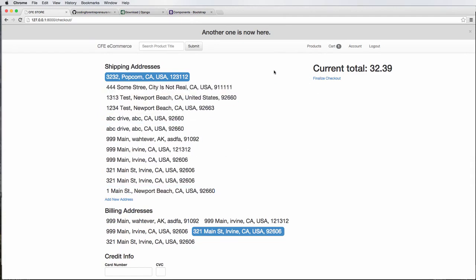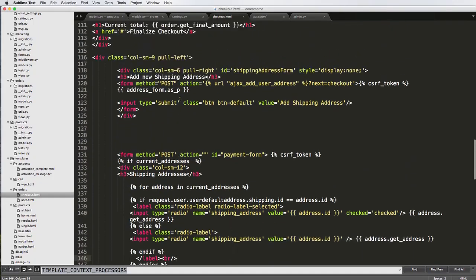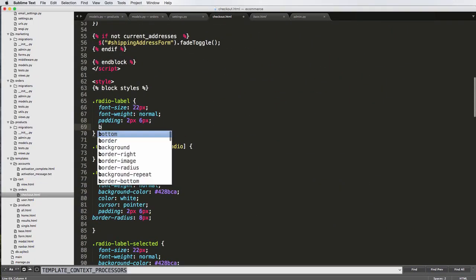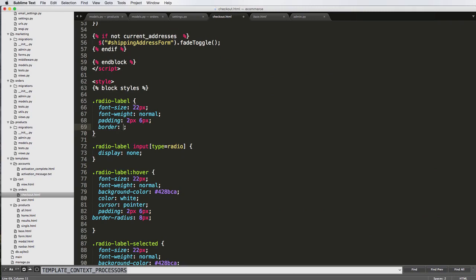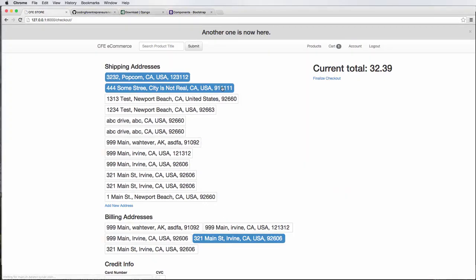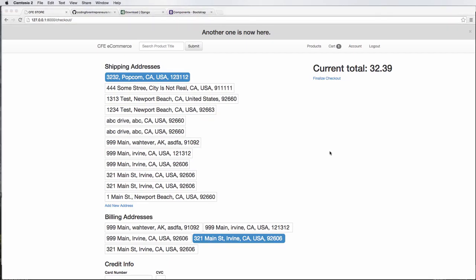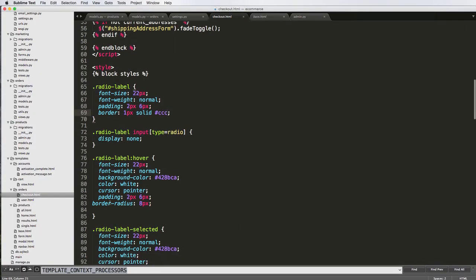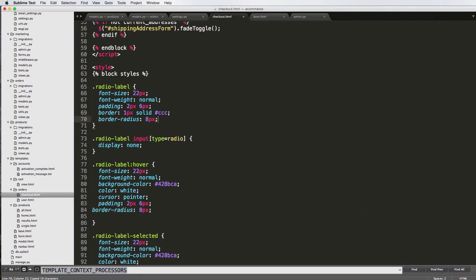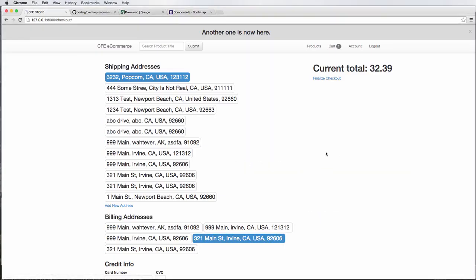We might want to have a border around it on its default state. So in our label, let's say border, and we'll do 1 pixel solid, and I'll just do CCC. So a nice little gray color there. And we still might want to have it rounded. So let's go ahead and do that. Border radius being 8 pixels, just like all the other ones. And now it's going to be nice and rounded.